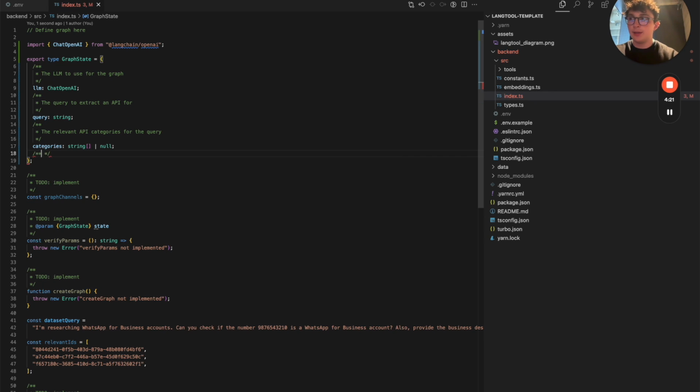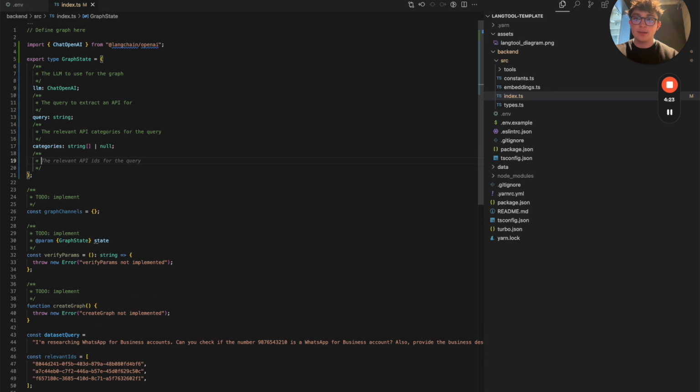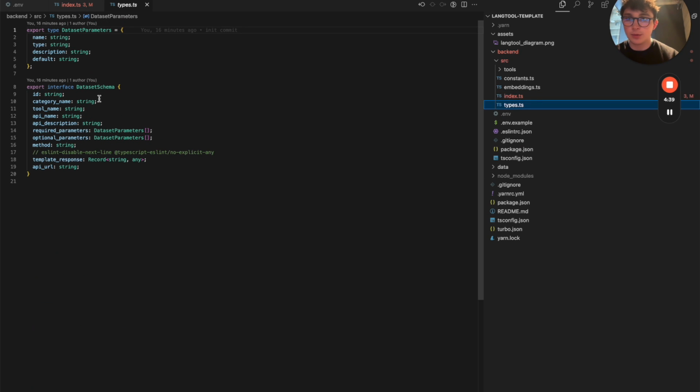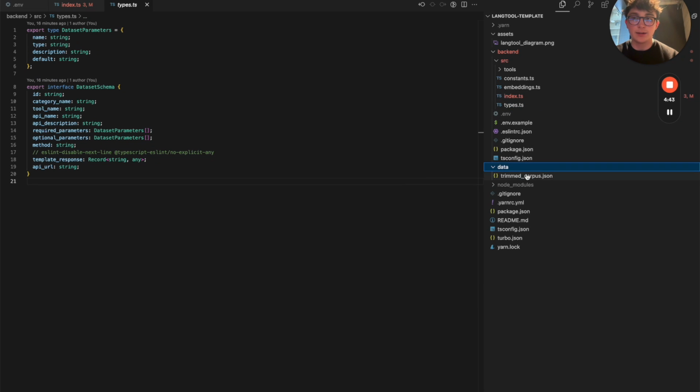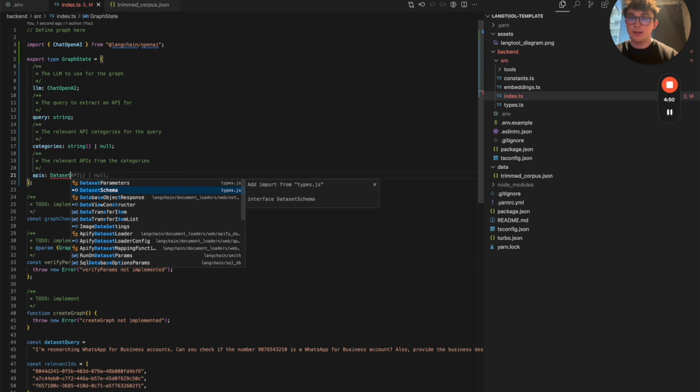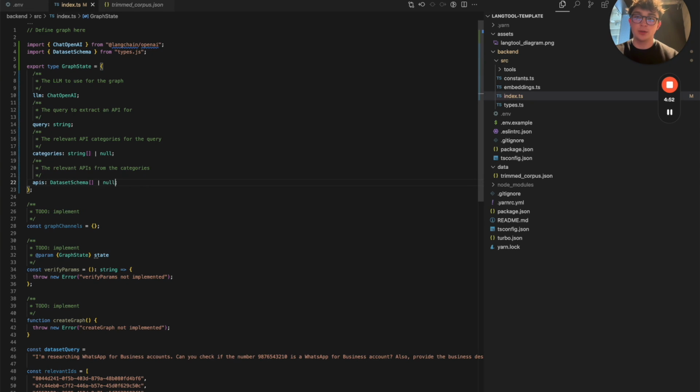All right, the next one we're going to want to do is the APIs for the category: the relevant APIs from the categories. These are not just going to be an array of strings. This repo comes with some types, and these types match up exactly to the schema of our data set. So we're going to want to have this be dataset schema, an array, and of course null because we're not instantiating it.